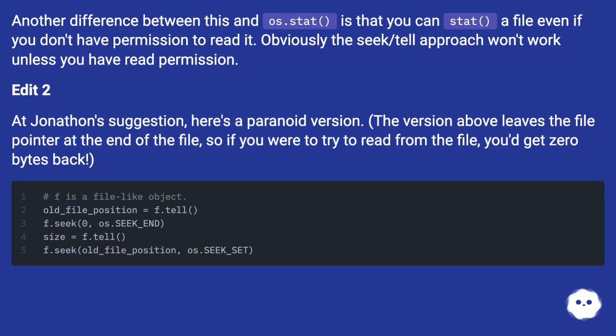Edit 2. At Jonathan's suggestion, here's a paranoid version. The version above leaves the file pointer at the end of the file, so if you were to try to read from the file, you'd get 0 bytes back.